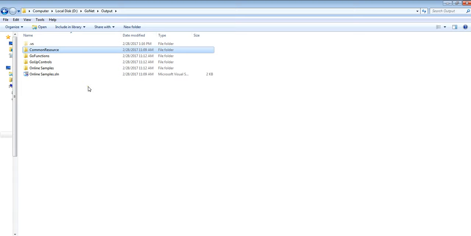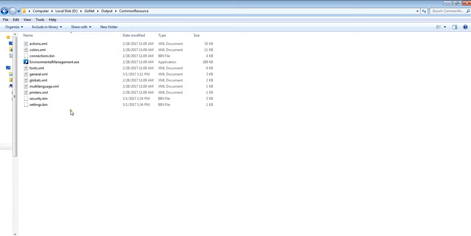If we look into this subfolder, we can find the converted security files, XML for the other environment files, and the multi-language resource files. We can also see the Magic Environmental Management file, which is an optional utility that you can choose to use or not after the migration. The reason this utility is optional is because you can manage the linked resource files and their content from the migrated code as well.